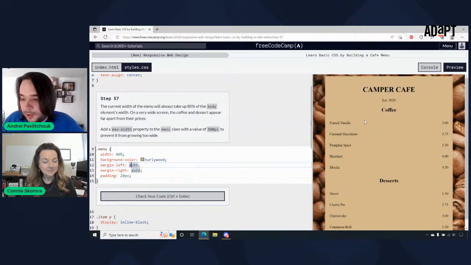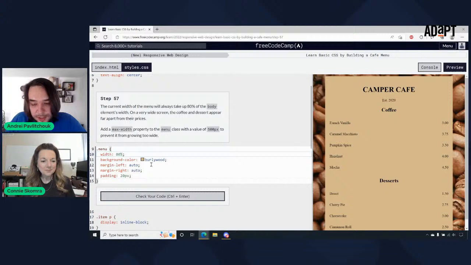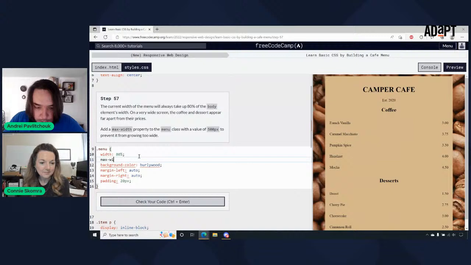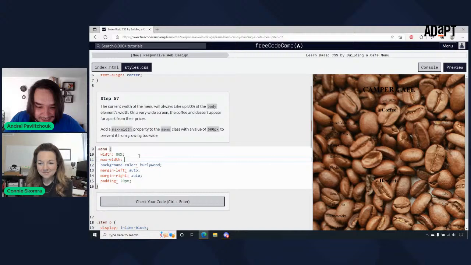Okay. So the current width of the menu will take up 80% of the body element's width. On a very wide screen, the coffee and dessert appear far apart from their prices. Add a max-width property to the menu class with a value of 500 pixels to prevent it from growing too wide. So we've got width, but we do need to add a max-width, and we're going to put 500 pixels.